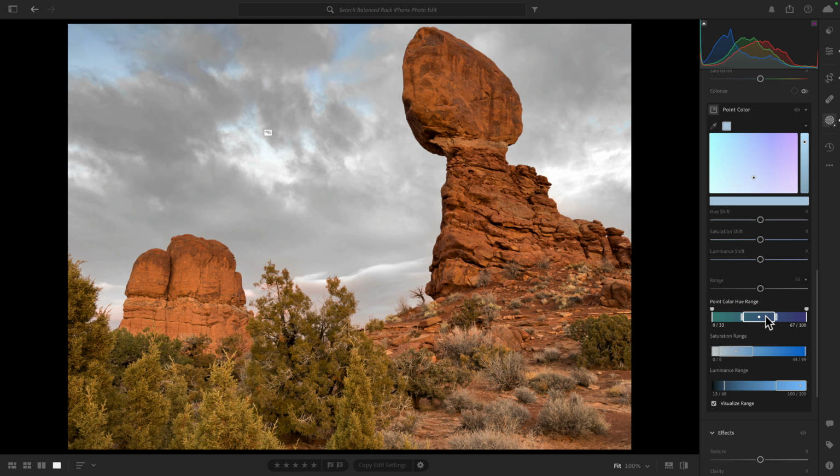And so for the most part, what I selected here with these range tools is good. But what I also will do is adjust the hue so we include a little bit more of the blue in the sky. I'm also going to adjust the saturation range here so we include a little bit more of that as well. And with my selection dialed in, now I can adjust the hue and the saturation.